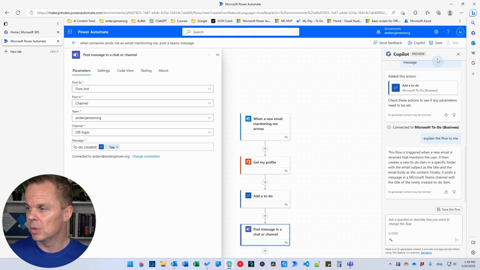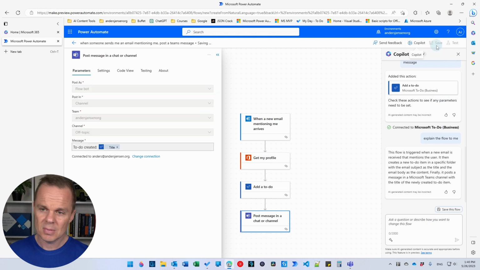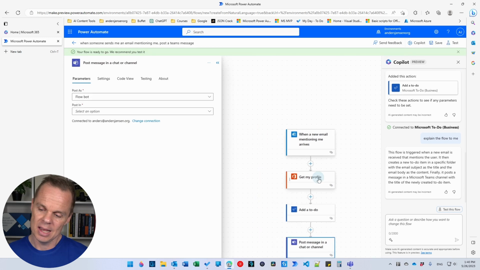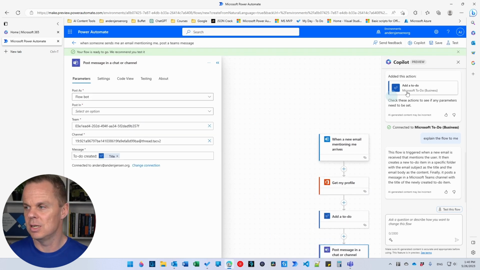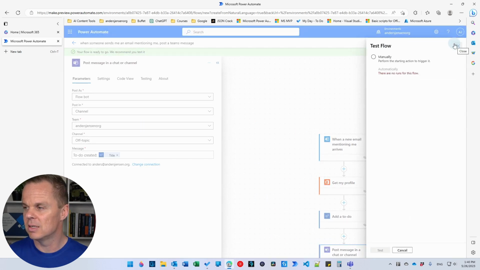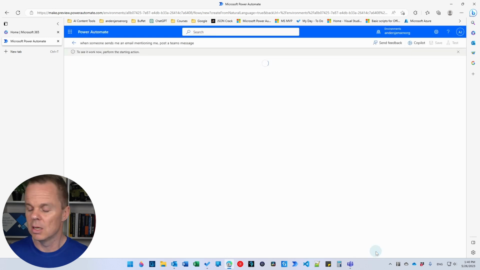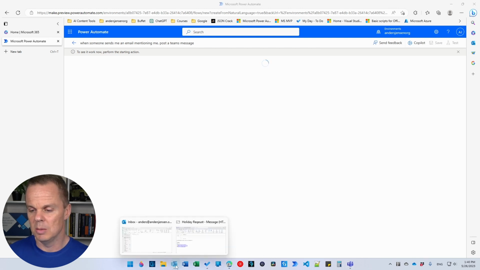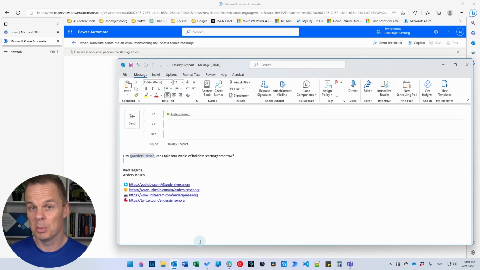Now we are ready. We can save the flow, and then we can test it. So I prepared an email which we can use to test that we both add a to-do and that we post the message in the correct channel. If I click test here, manually test, we don't have to, but now we can see that Power Automate starts listening. Then I go to my email. Here I created a simple email. I'm just emailing myself with the subject holiday request.